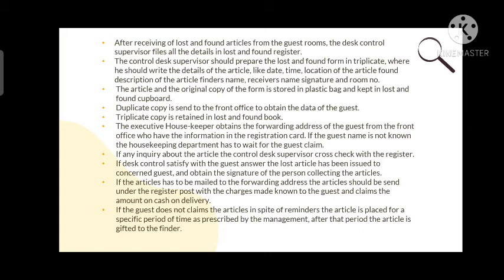The article and the original copy of the form is stored in plastic bag and kept in lost and found cupboard. Next is, yung duplicate copy is sent to the front office to obtain the data of the guest. Kasi si front office po ang nakakahawak po ng data ng mga nag-check-in na guest sa ating hotel. So, the triplicate copy is retained in lost and found book. Yung pangatlong copy naman po ay nasa lost and found book naman po siya may iwan.